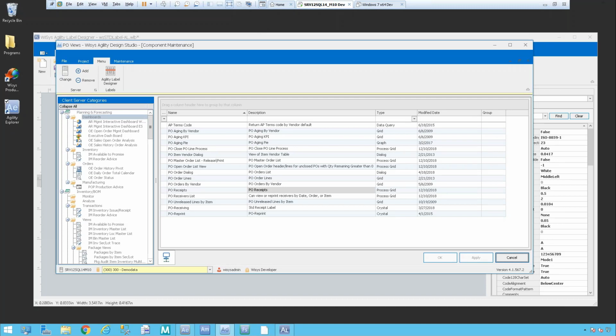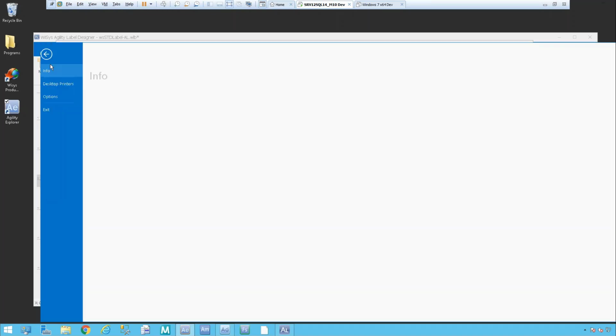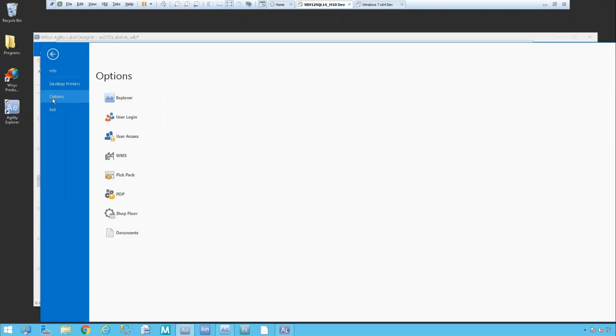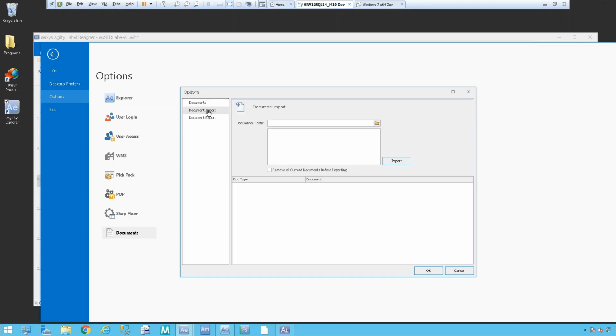The other thing, it does work with our document manager. So with that, if I open up the Agility Explorer here, and I'm going to come over here to my file, and I'm going to come to my options, and I'm going to go down to my documents. So one of the things that I said is that we are providing some standard out-of-the-box applications with the Agility Label Designer to use out of the box or use for templates or for ideas on how to.